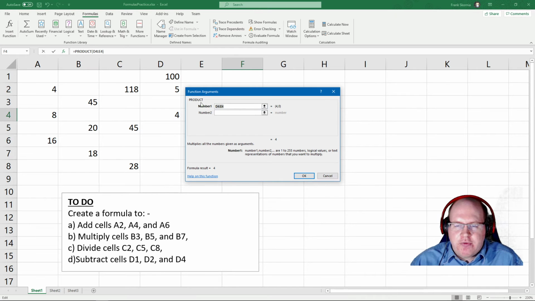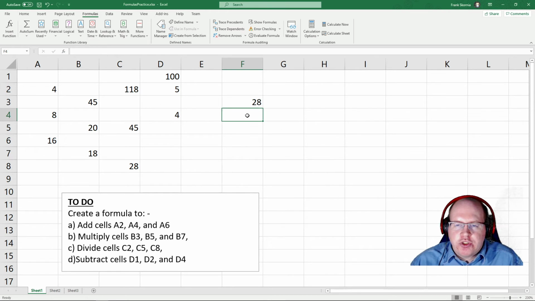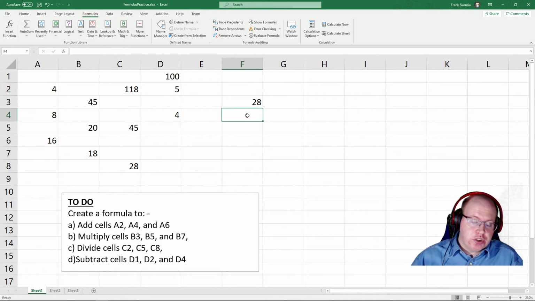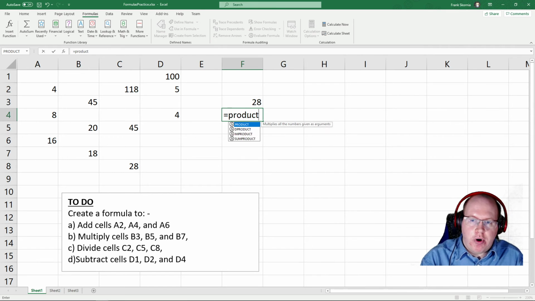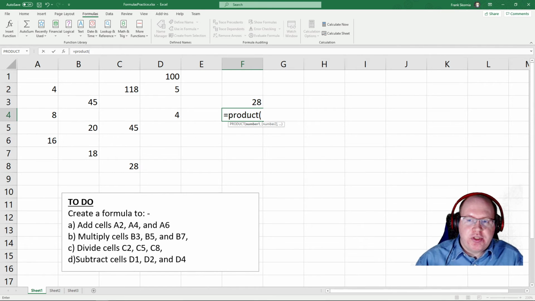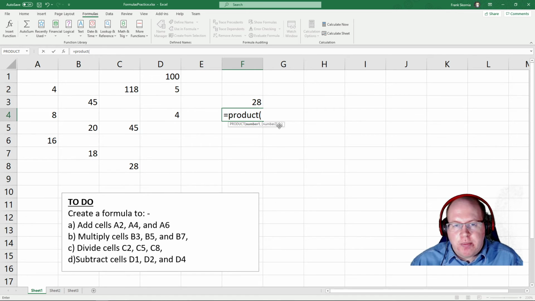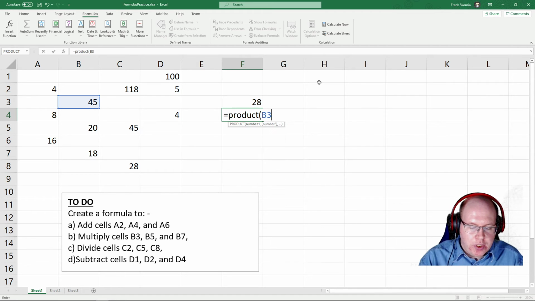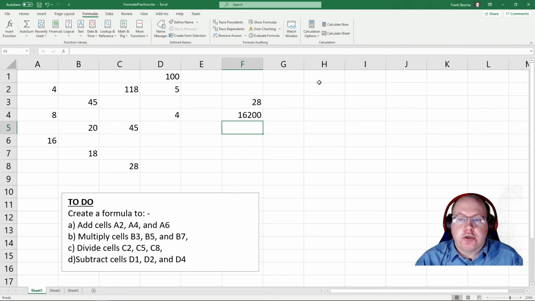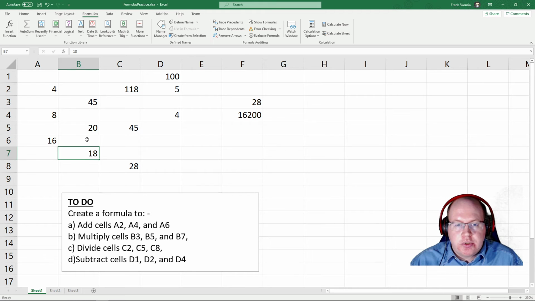This is a fancier way of doing functions. What's important right now is just learning that I want the product function. I'm going to do equals product, open parentheses, and once again it's looking for different numbers. I can do just what I did with the sum: B3, B5, B7, close, and enter. Now I have multiplied these 3 numbers together.